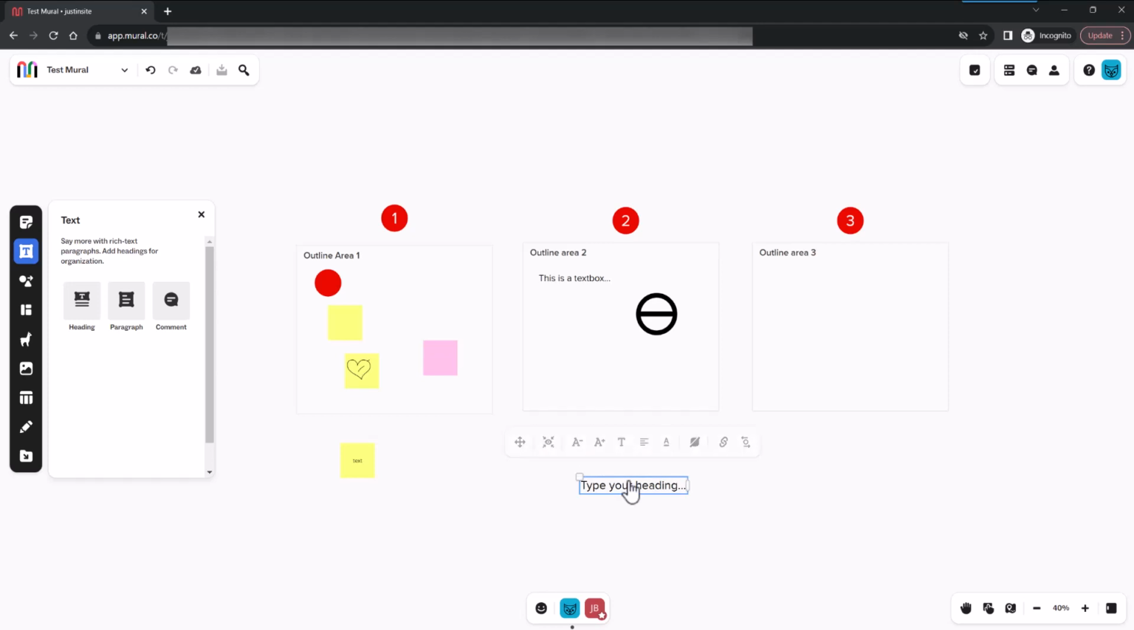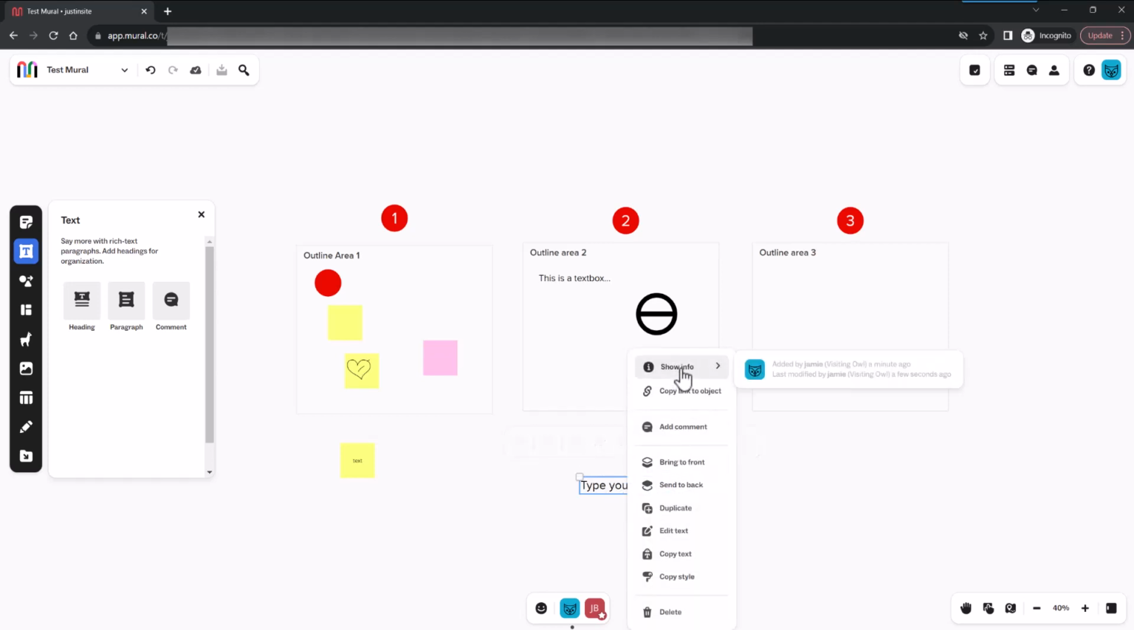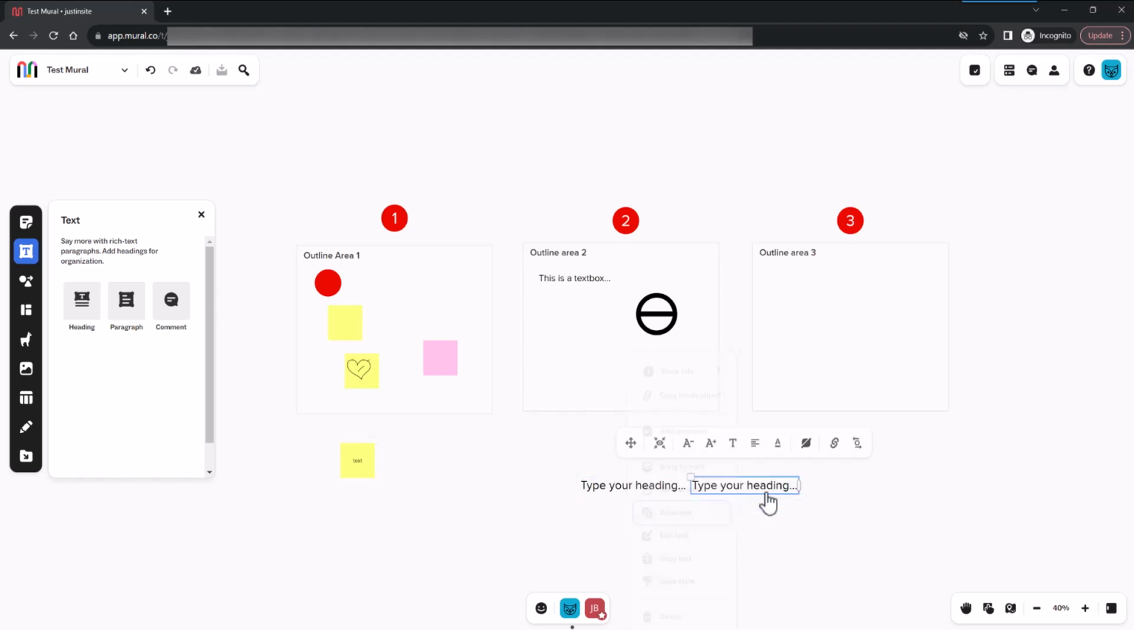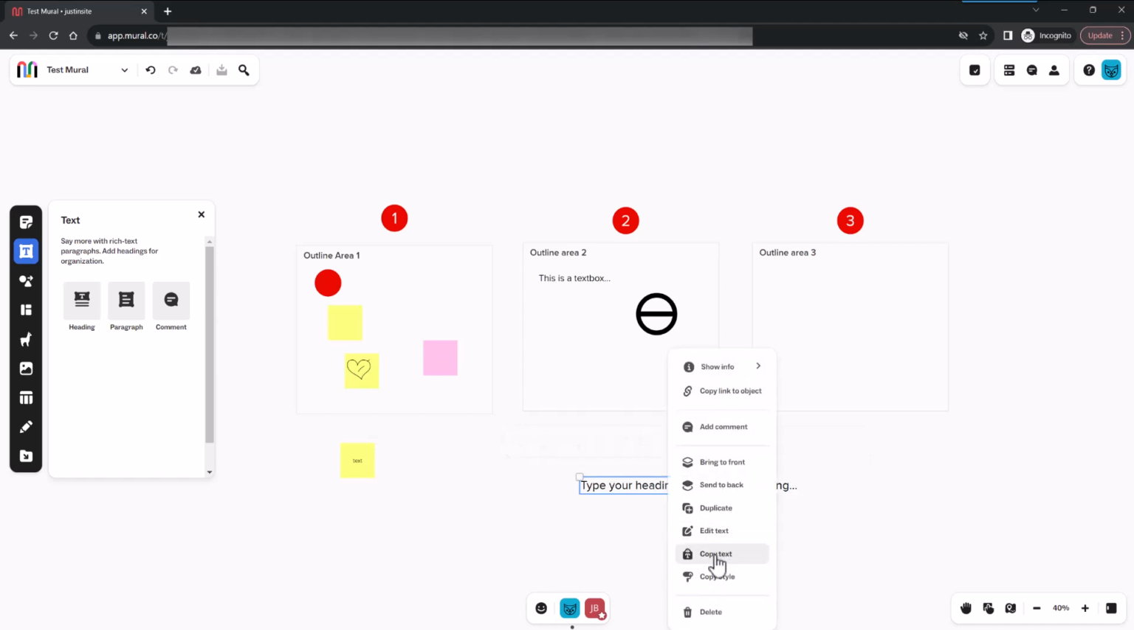If you right click on something like this, it actually shows you who added it. You can copy links to it. You can add comments. You can bring it to the forward, front, or the back. Sometimes you can get stuff hidden underneath another post-it. You can duplicate it. You can copy the text. You can copy the style. There's a whole bunch of stuff you can do.